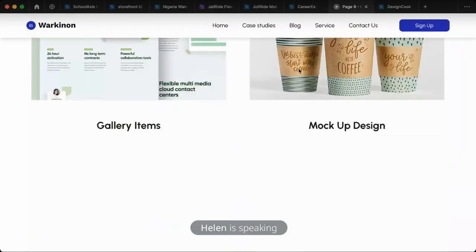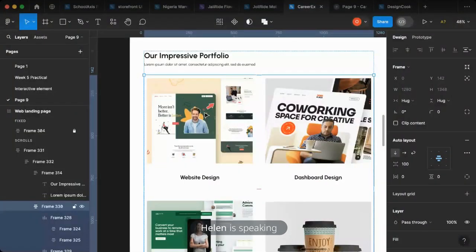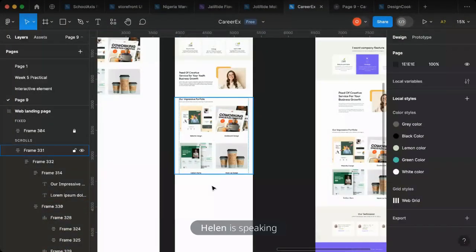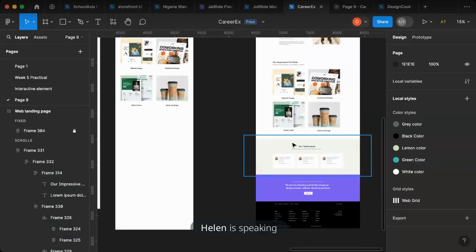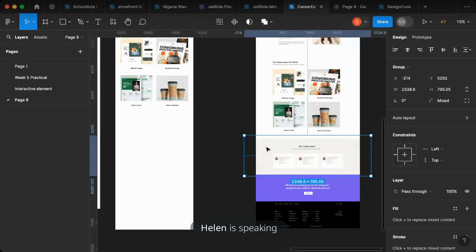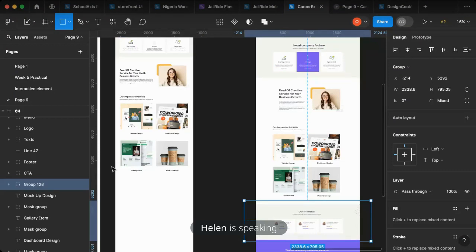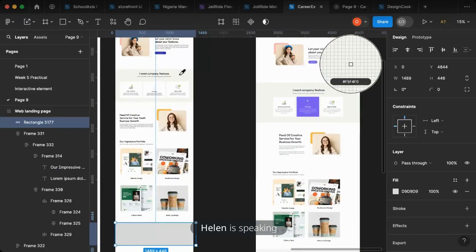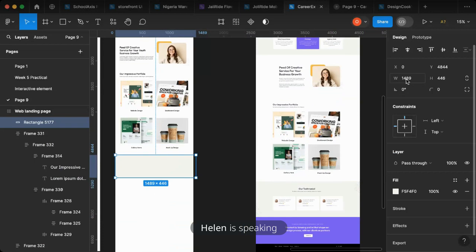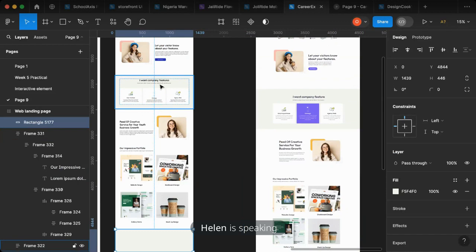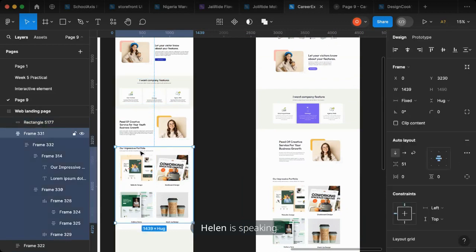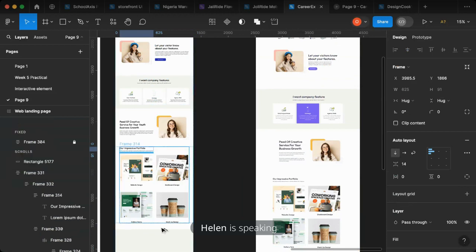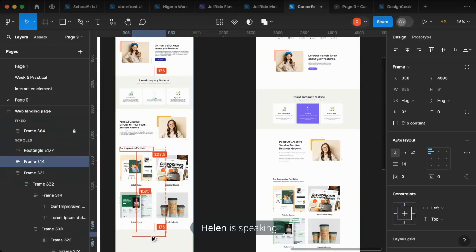Now the next section we are going to work on is this particular one. So I already have this color. So I'm just going to use my rectangle to take my measurements. And then I'm going to pick the color. Once I pick the color, I'm just going to adjust this rectangle to fit in the screen. So I'm going to pick this here, and once I pick this here, I'm just going to bring it to the top. So once we bring it to the top, now we're going to have our testimonial.